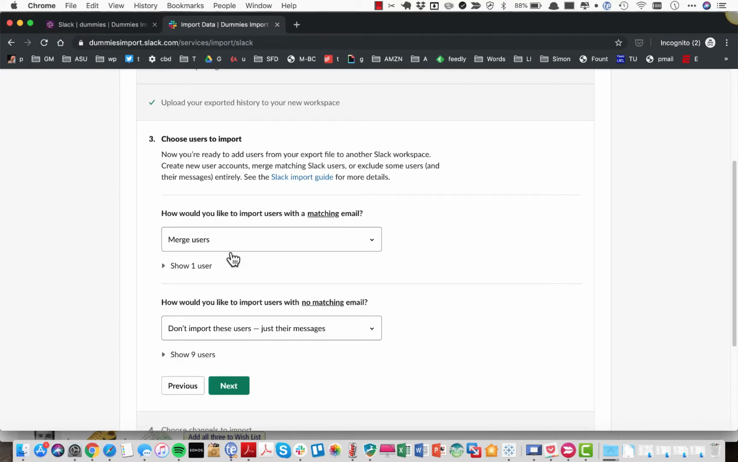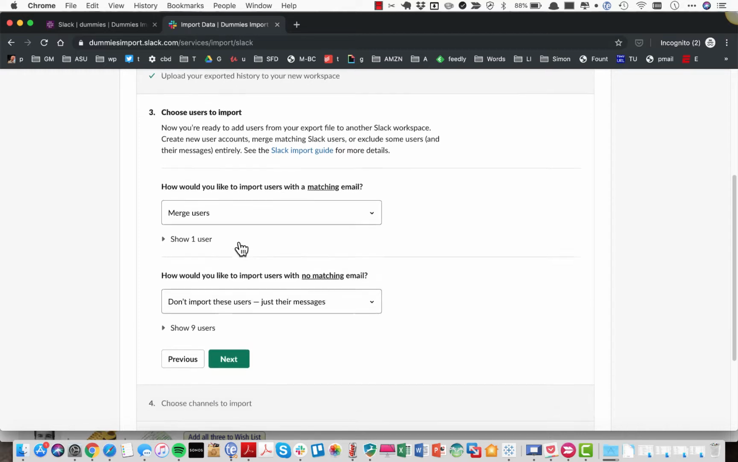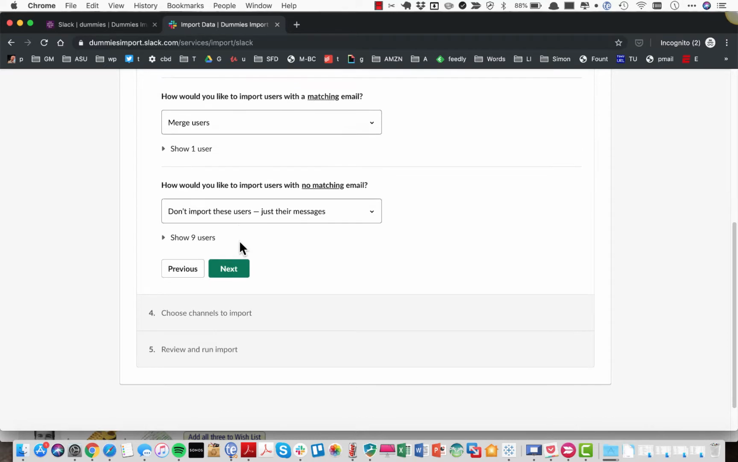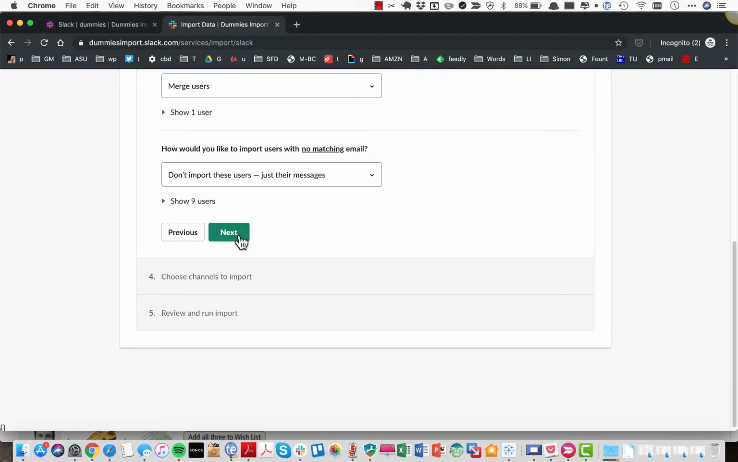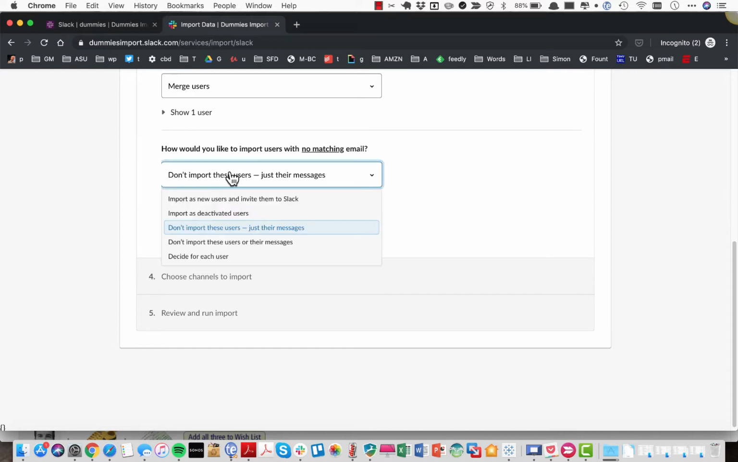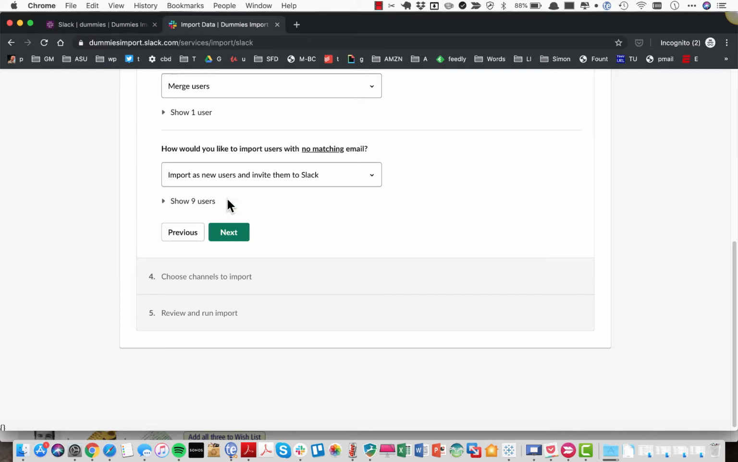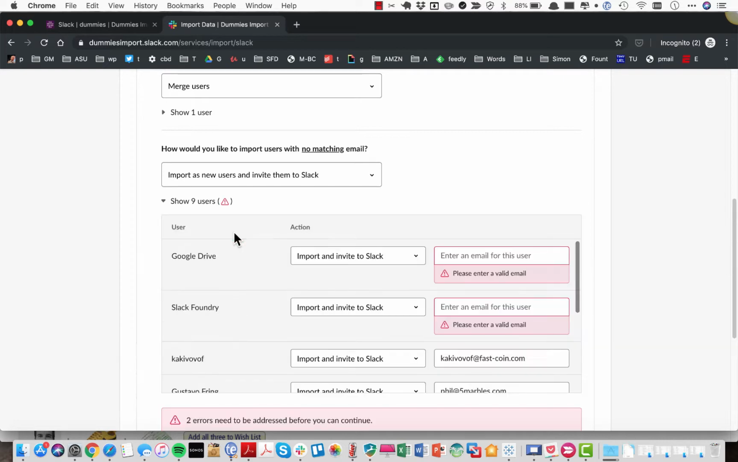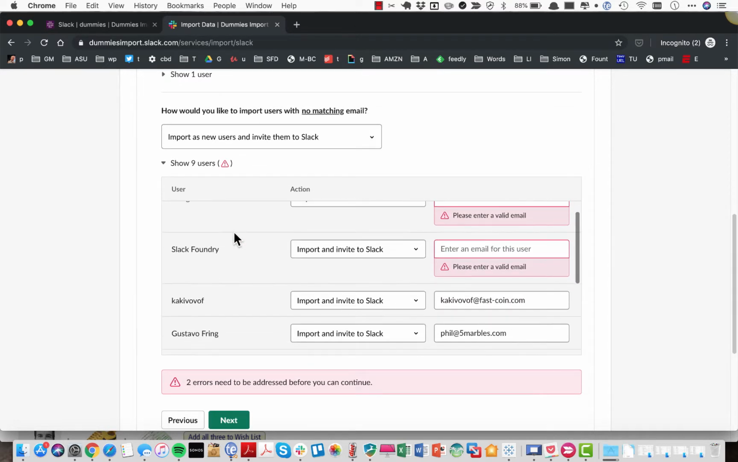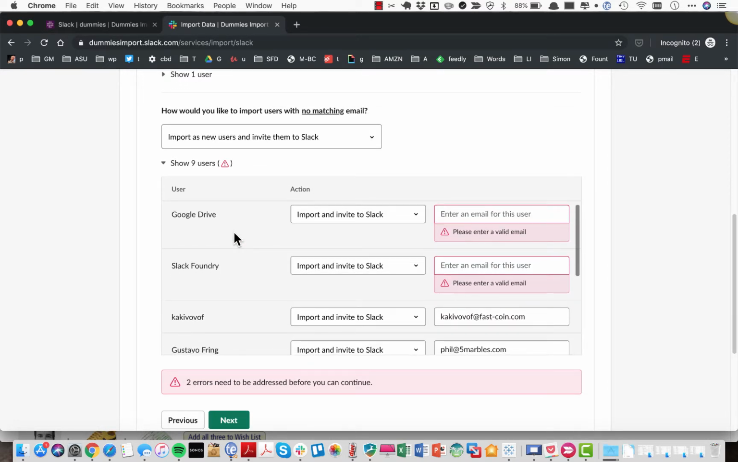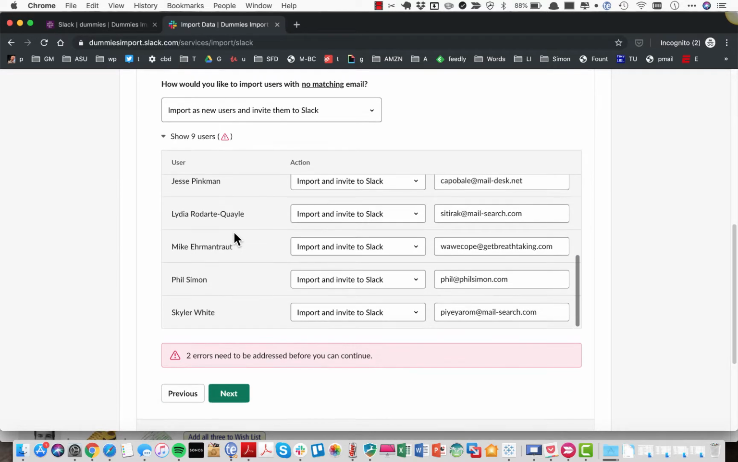I have no users in my new workspace, so I'm going to leave all these pretty much the same as is. Looks like there's no matching email. Again, there are no users, so I'm going to import them as new users. I'm going to click Next. And I would need to put in valid credentials here if I wanted to do that.